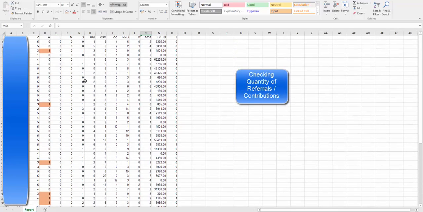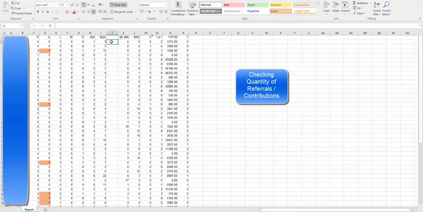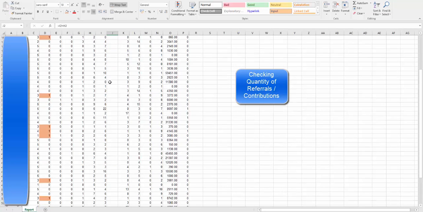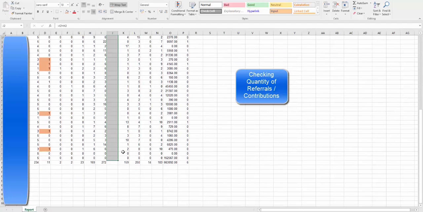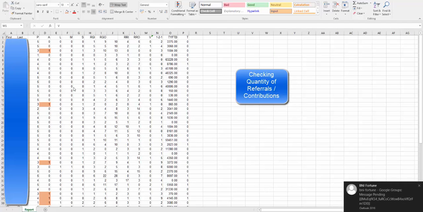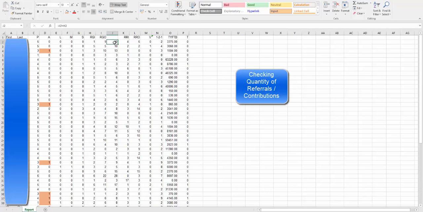Let's have a look at what else we want to look at here. Right, so again, I'm going to sum up the referrals given and the referrals received, totaling those. Well, what we want to be looking for here is to make sure that we have a minimum of 1 a week given. So anyone that's got less than that, who's been at 4 meetings.